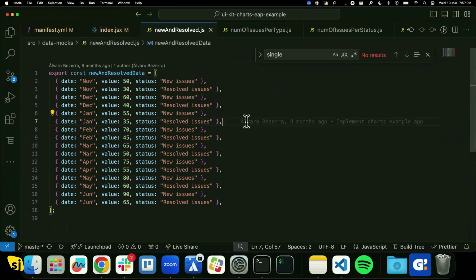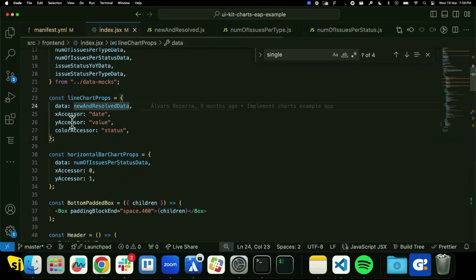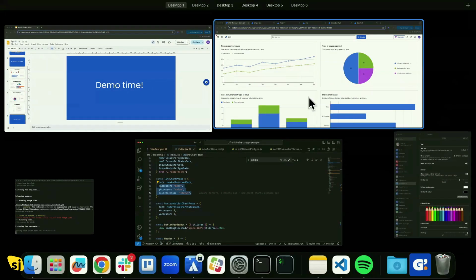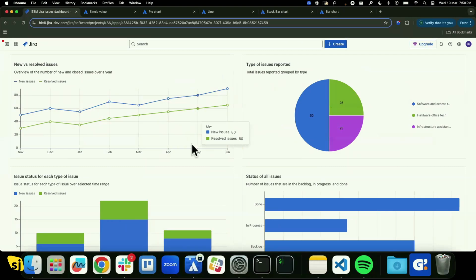The date is actually what's going to be displayed on our x-axis, so that's what's going to go in x accessor. For value, that's our y-axis. And then our color accessor is our third key value pair, which is status. That separates the different categories into whether it's a new issue or a resolved issue. So if we go back here, we can see that's the way we assigned it in the string index. And if we go back to the example app, you can see that's how the different data labels were plotted and whether or not it's green or blue. So that's basically the line chart.